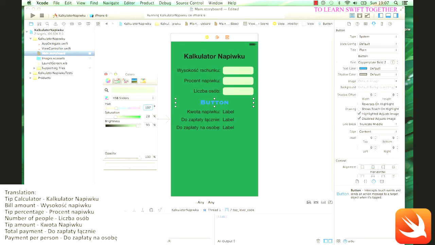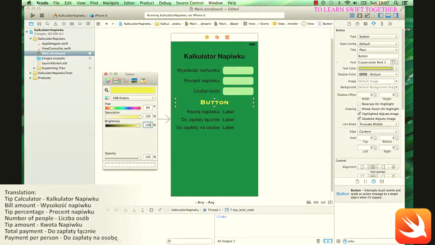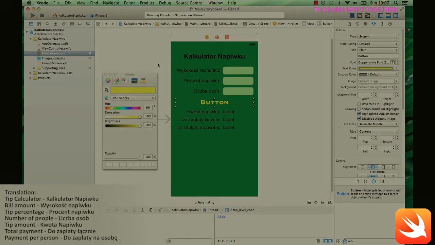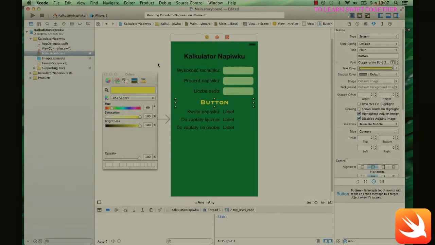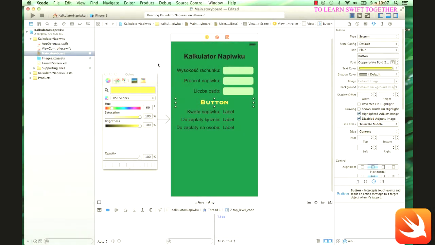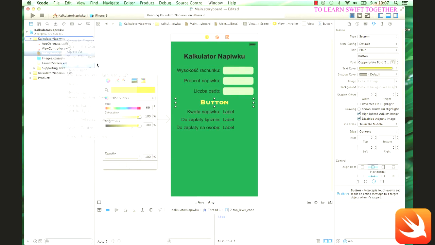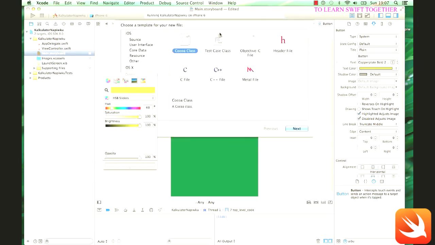The interface of our application is ready. We just need to add an appropriate model to it. Most often, the model consists of one or more classes, represents the data used by our program, and specifies what operations can be executed on it. Now let's create a new class and name it Tip Calculator Model. To do so, we have to create a new file and choose Swift File from the available templates.